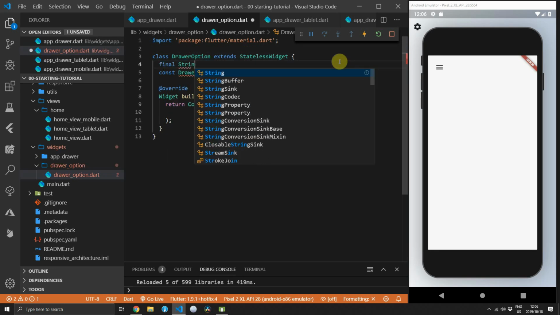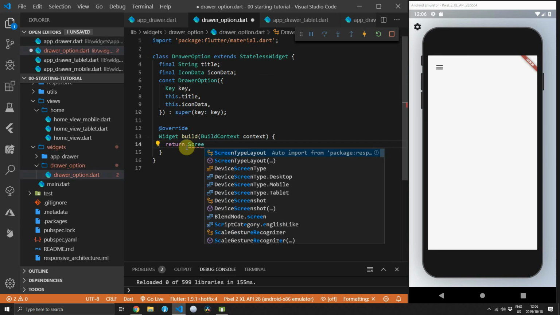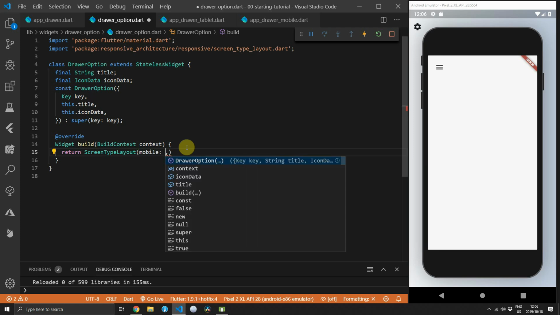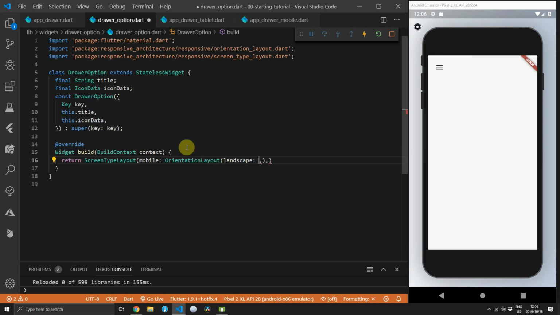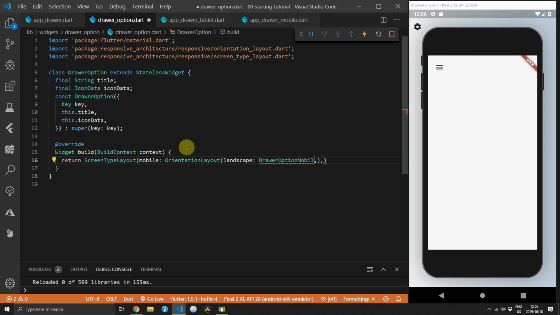It will take in a title property of type string. It will also take in icon data, and we'll call that icon data. This will be passed in through the constructor. For the root of our build object, we'll return a screen type layout. We'll start off by supplying a mobile layout, and we'll use the orientation layout to supply different UIs per orientation. We'll start off by giving it a new widget called Drawer Option Mobile Landscape. We'll also supply the portrait version using a similar naming convention, calling it Drawer Option Mobile Portrait.